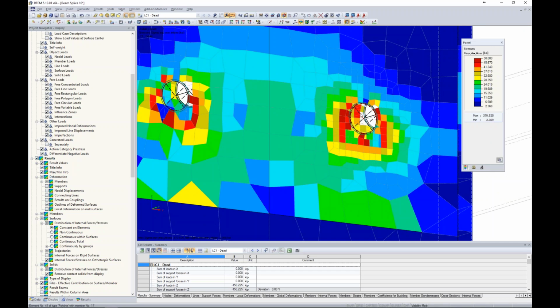50 KSI is over the yield strength of our A36 steel plate. So maybe this is where we size up our plate. Maybe this is where we move on to a plastic analysis with nonlinear materials.